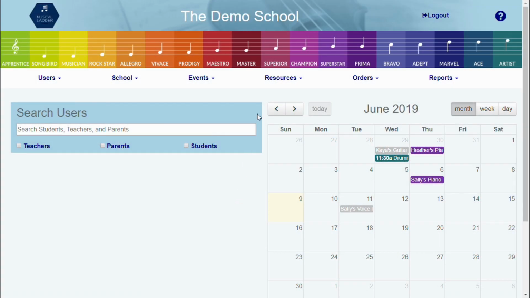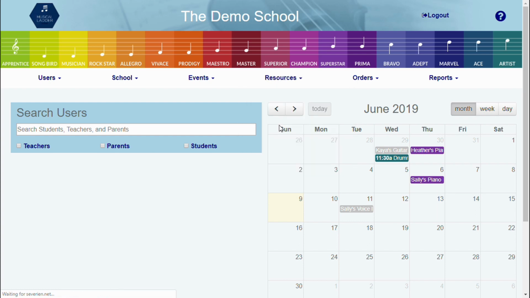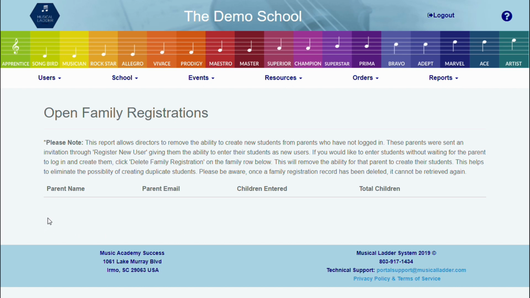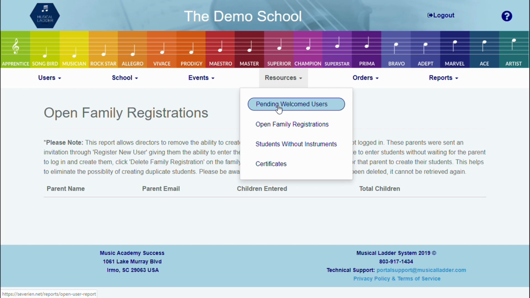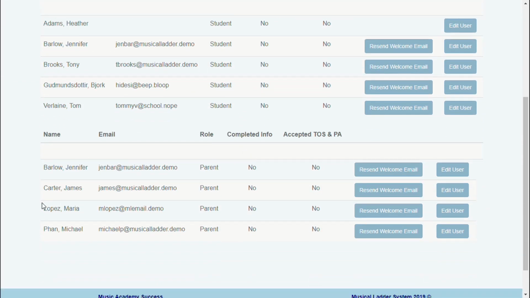Once the primary parent has completed their information, we can then return to our Open Family Registrations resource. As you can see, the parent is no longer displayed. This is because she has completed her information as well as her children's information. If you would like, we can also go back to our pending welcome users, scroll down to where our parent was, and as you can see, our primary parent is no longer displayed. Our secondary parent, James Carter, on the other hand, is displayed because he has not logged in, completed his info, or accepted the Terms of Service and Privacy Agreement.